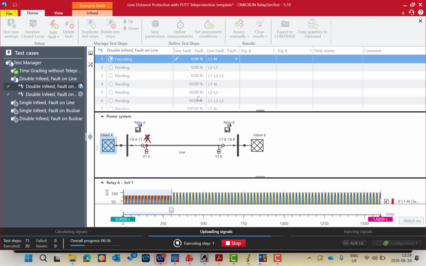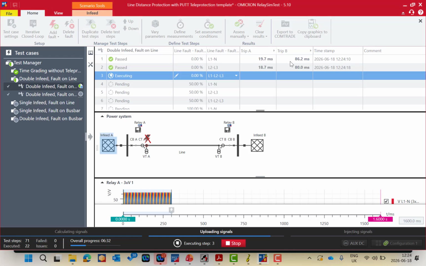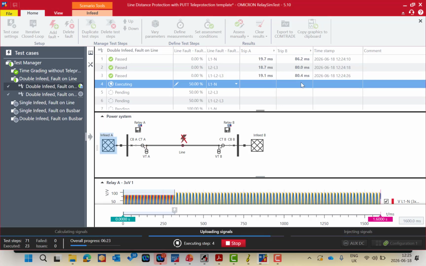For example, here at 0%, relay A will trip with Z1, but relay B will trip with Z1B, which is delayed by almost 30 or 40 milliseconds. And you can see the difference of the trip time from here. But at 50%, both relays will see it in Z1, so it will be instantaneous tripping from relay A and from relay B, as you can see.